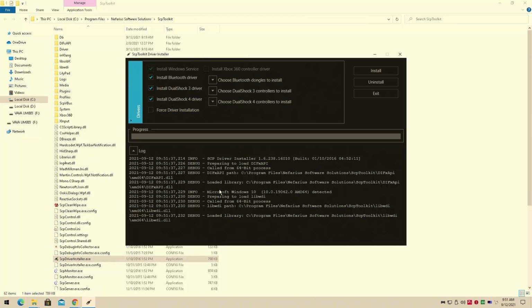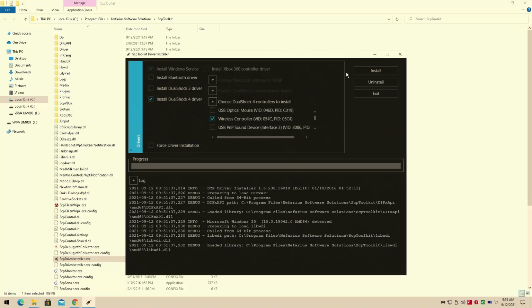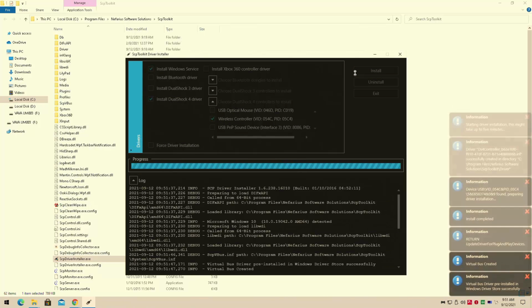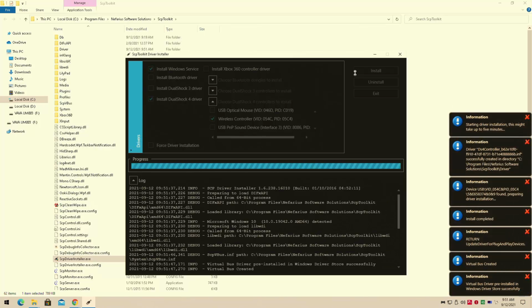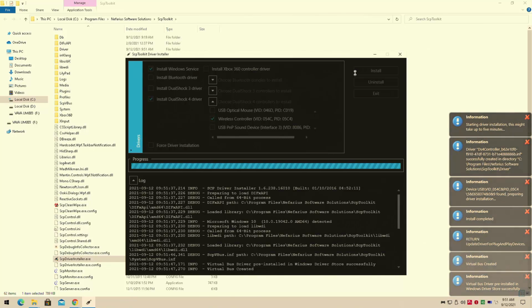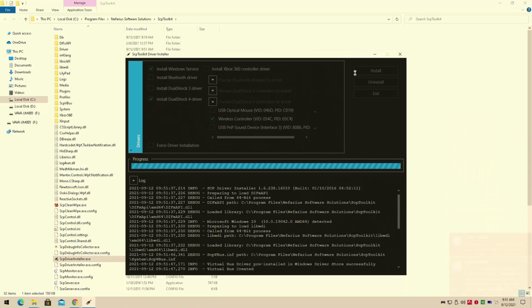So once we're here, I actually already have my PS4 controller plugged in. I'll simply click on this and hit install. Now what this does is basically it sets it up so that it's like an Xbox 360 controller, which is very reliable, so I always keep it that way. So we just let that install real quick, and then I'll show you Tales of Arise running on it.